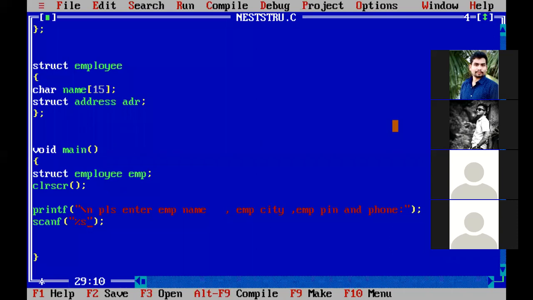Next city, percentile S. City is also a group of characters represented with percentile S. And the third one, pin code, is integer type, so percentile D. The last one is the phone number, which we treated as characters, a group of 10 characters, so percentile S.